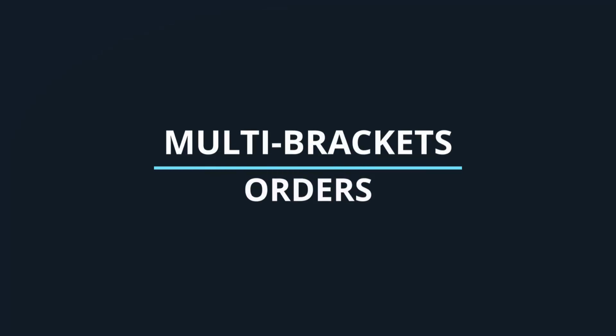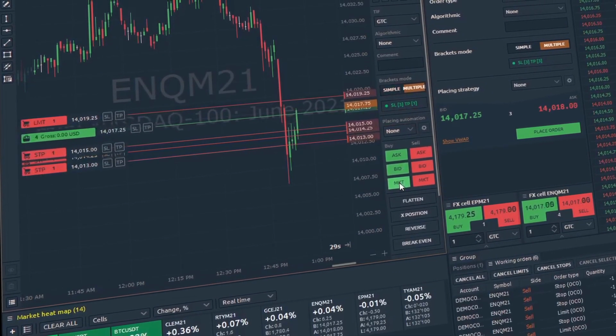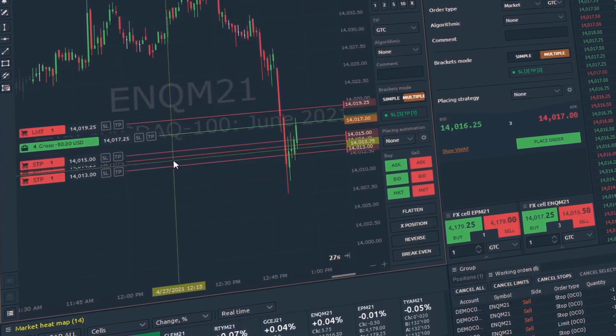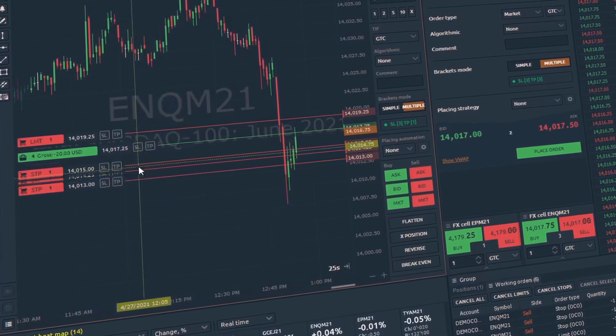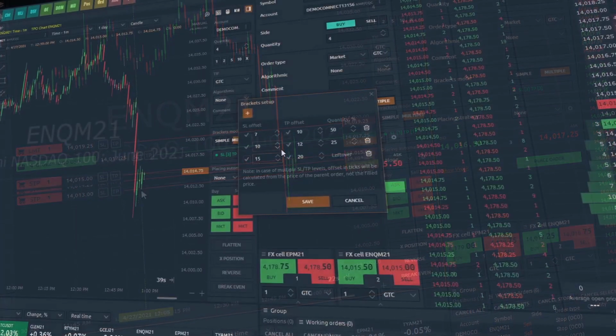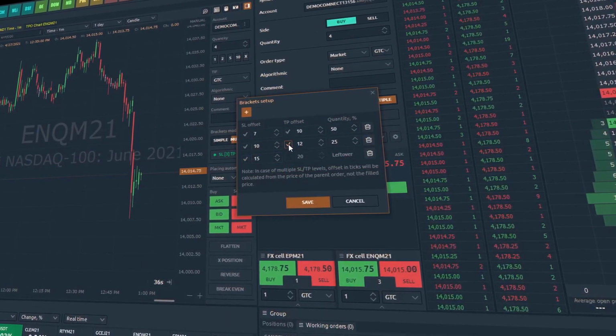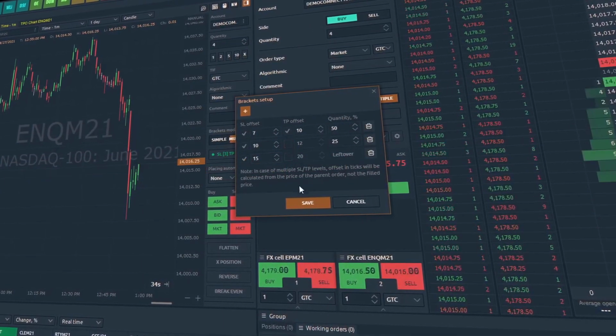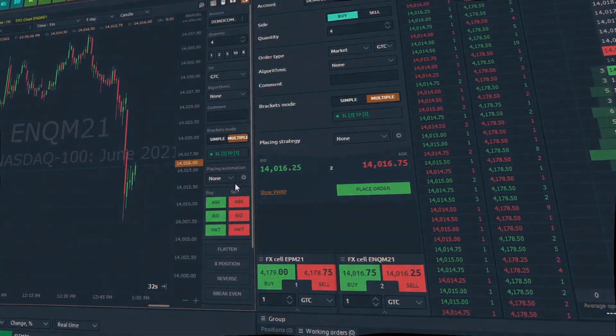Multi-brackets orders. Multi-brackets orders in the Quantower platform allow you to set multiple stop-loss and take profit orders for flexible position management. With multi-brackets orders, traders can mitigate risk by placing an order and automating an exit strategy with partial closing.